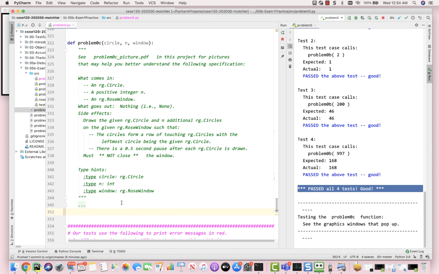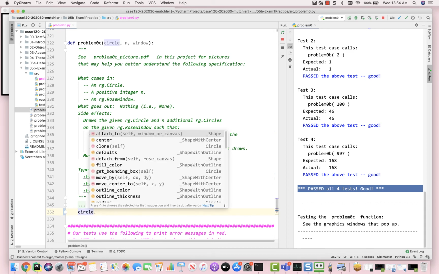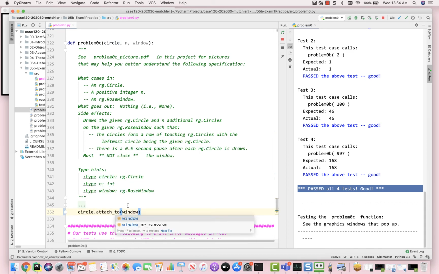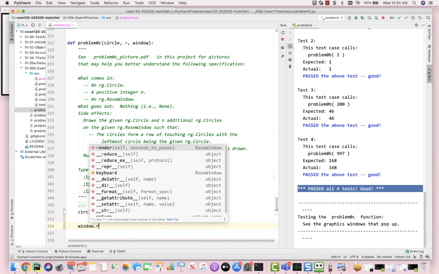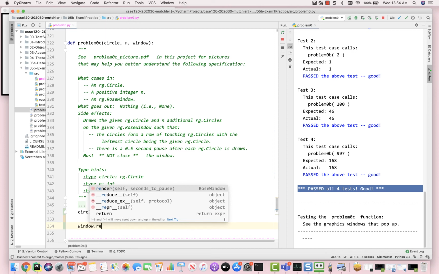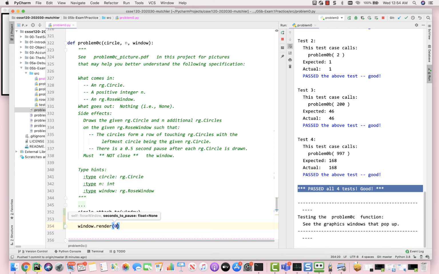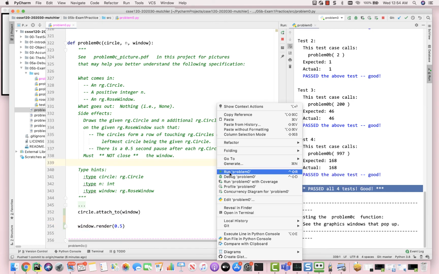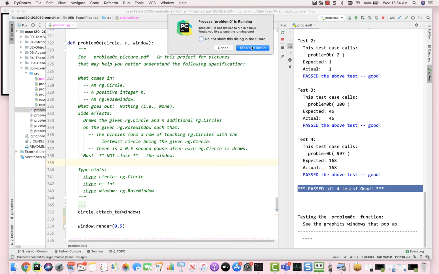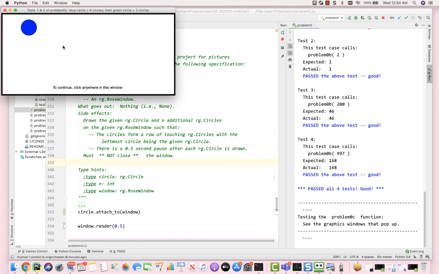Okay, here's my solution. I take that object circle, I do a dot, because it's an object, I can do things. Attach to shows up, and I attach it to the window. I also remember that I have to take the window and render it. When I do the dot trick for the render, the window dot render, I see that it has an optional argument there. I can tell that it's the seconds to pause, and so apparently that's where I put in the 0.5. Wouldn't expect you to sort of figure that out on your own probably, but that's the novel part that I wanted to show you here, so that if there is an animation problem on the exam, you'll be fine.